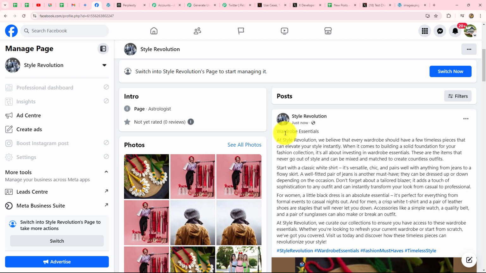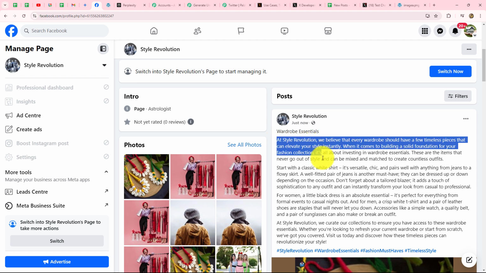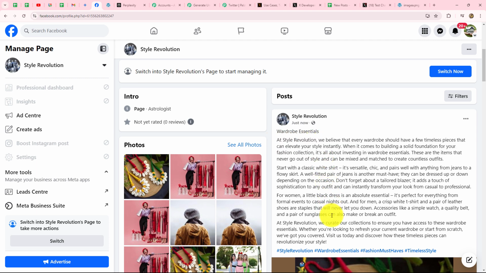Okay, you can see this is the title, wardrobe essentials. We have a unique content for it. At Style Revolution, we believe that every wardrobe should have a few timeless pieces that can elevate your style instantly. As I have included about my fashion store, about the business I am doing for which I want to post this, so Perplexity AI has generated the content related to my store as well, to my business as well. So you can also describe about your business for the objective for which you are generating these posts, for which you want to generate the content, and it is going to give you the content according to your business, according to your choice.